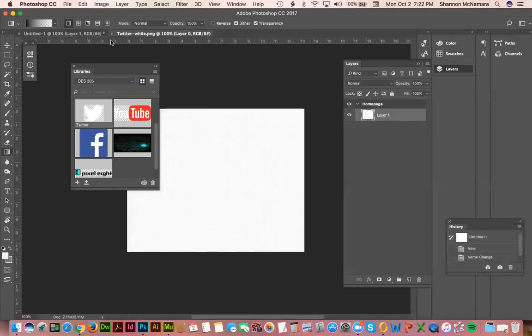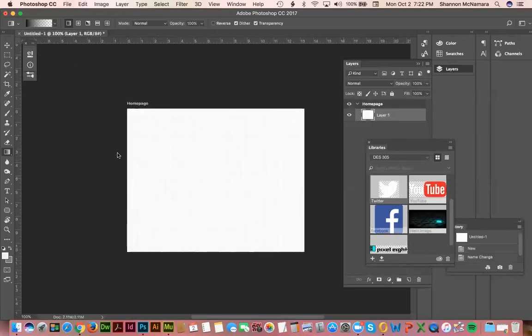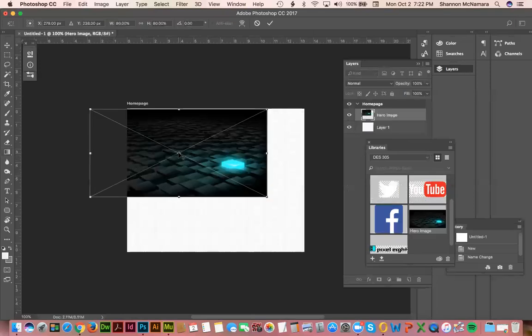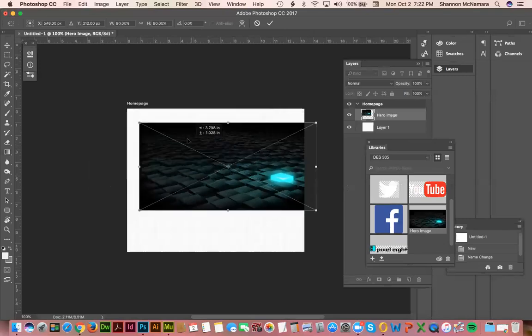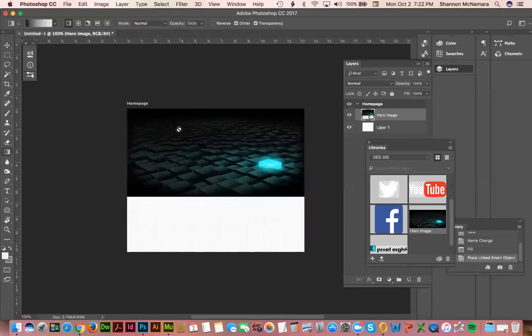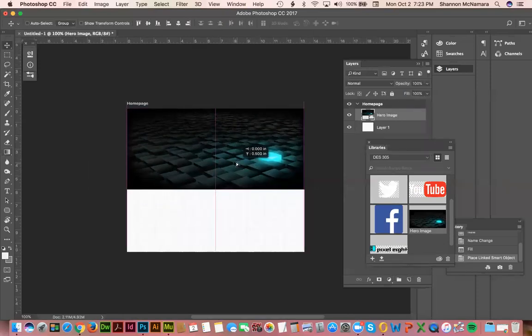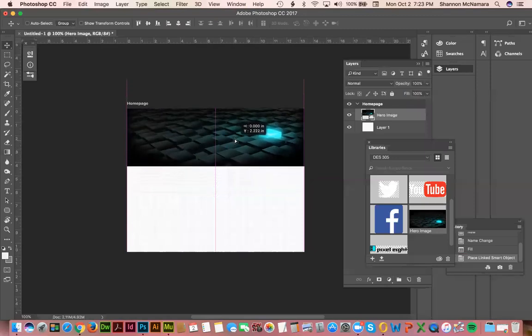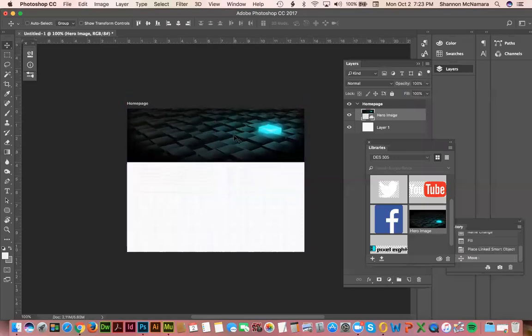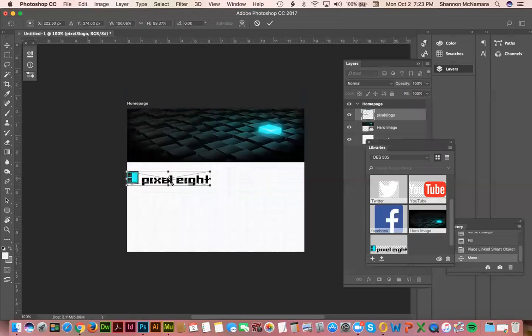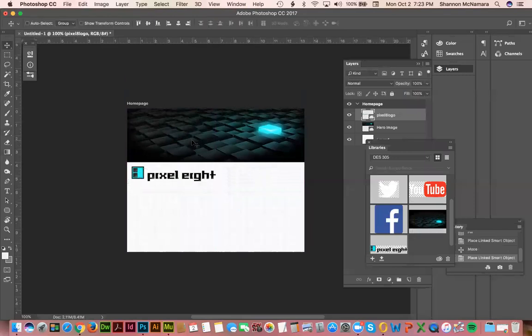This will also make mocking up my website a little bit easier because then I can just drag these images in. All right, so I wanted this hero image, so I'm going to drag that in. Place it. There we go. And I'm probably going to crop that down a little bit, something like this. It's a little bit large. Then I'm going to need my logo, so I'm going to drag that in. And my navigation's probably going to go over here.